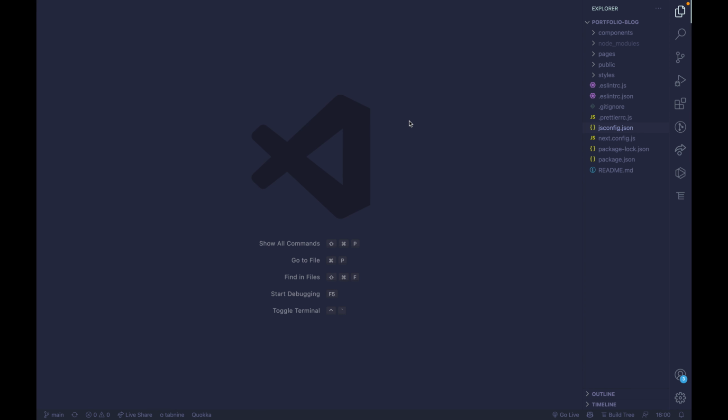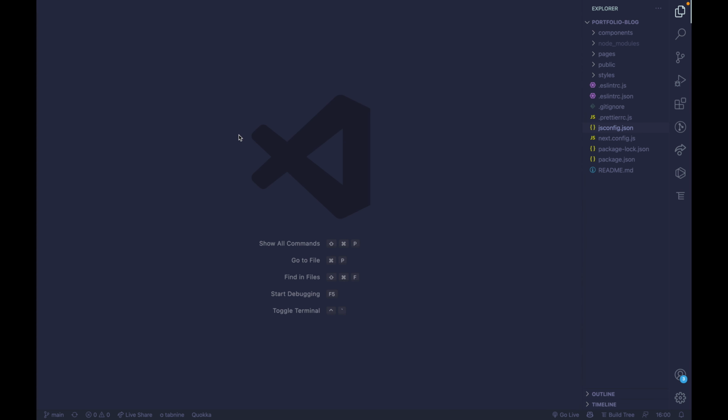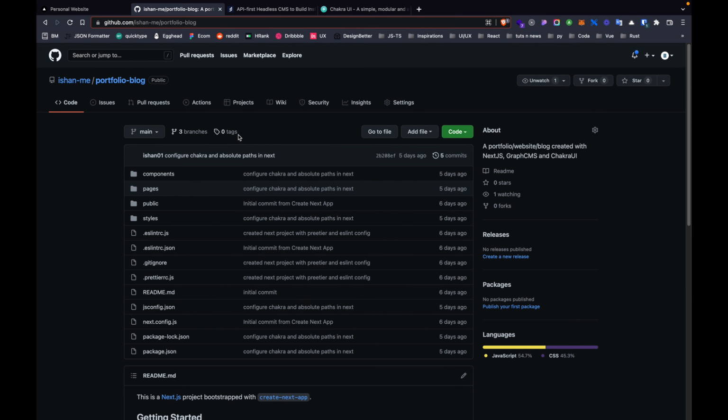Basically, I have already created a blank project from Create Next App, and currently I have added some minor configuration here and there. I have added an absolute path, which you can find inside of jsconfig.json, and also added some prettier and ESLint here and there. For the code repository, you can find it in my personal repository here, and go to the main, which I'll be adding in the description down below as well.